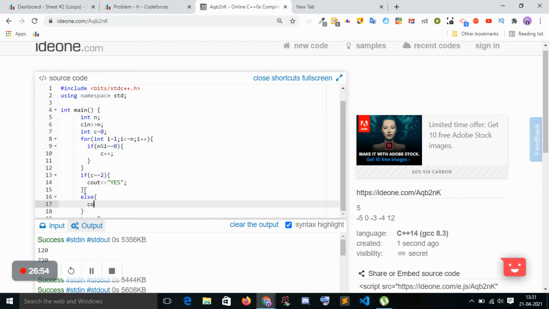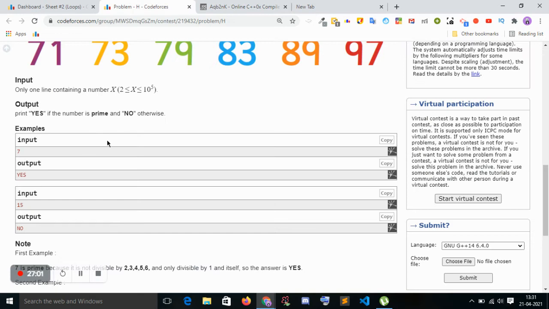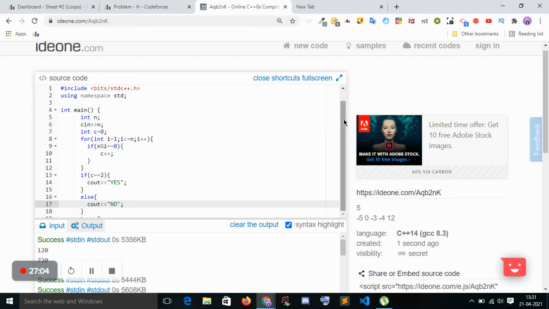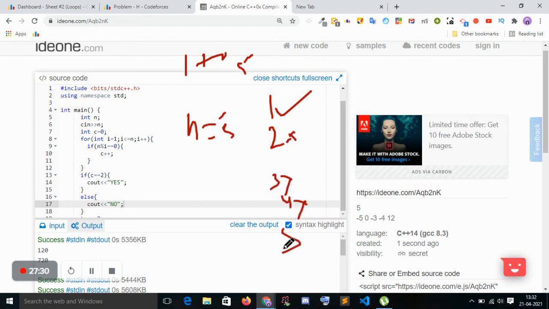Another condition, cout no, because it has more than two factors. Let's assume I get a number n equal to 5. It starts from 1 to 5. Is 5 modulus 1 equal 0? Yes, so 1 is true. 2 is not true, 3 is not true, 4 is not true, 5 is true. So how many times did count increase? 2 times. If c equal to 2, that means it is prime, and 5 is prime because it has only two factors, 1 and itself.